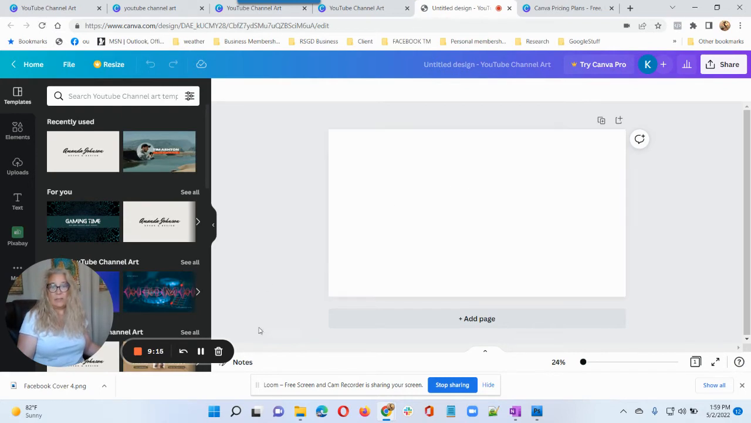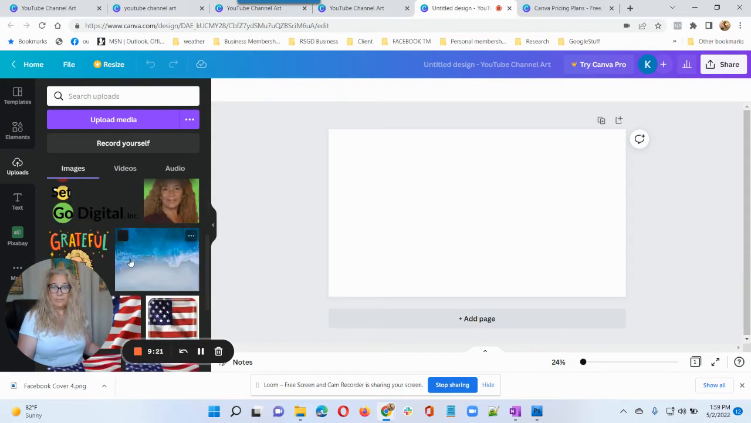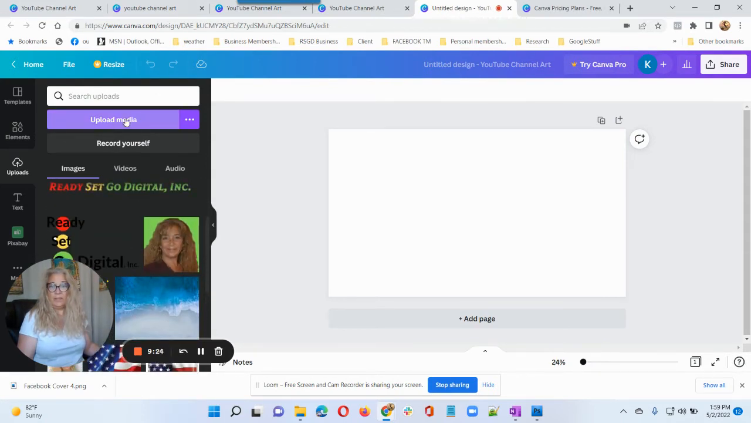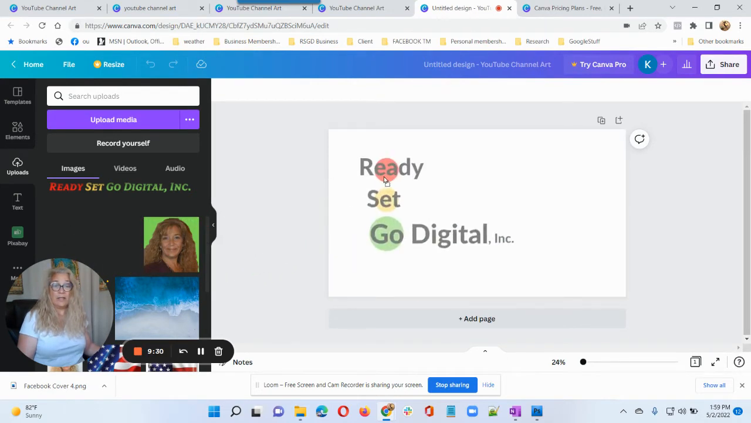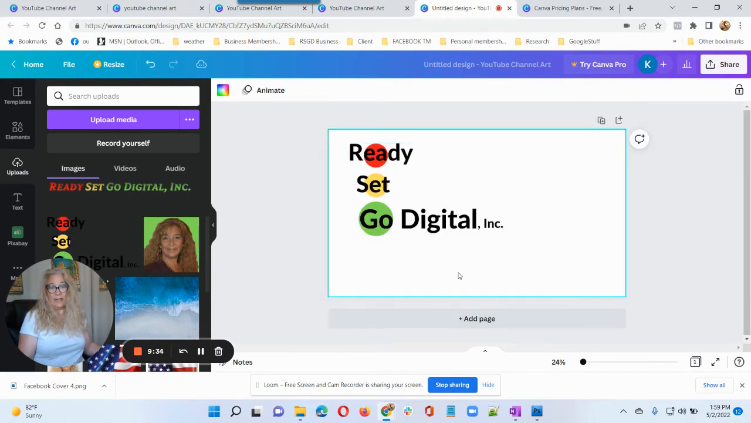So I'm going to use the blank one, but what I'm going to do is I'm going to upload my logo, which I already have in here. But you can click upload, and then from your file pull in what you need. So I have this logo, and all I'm going to do is click on it and drag it on over like this. There you go. So now I have that in there, and then I'm going to add a text box here.